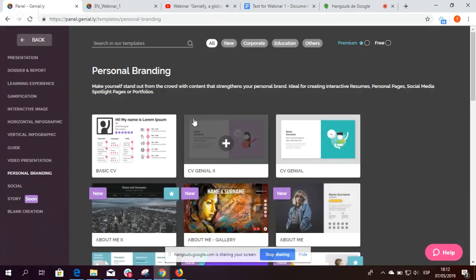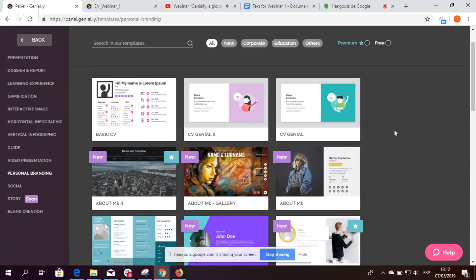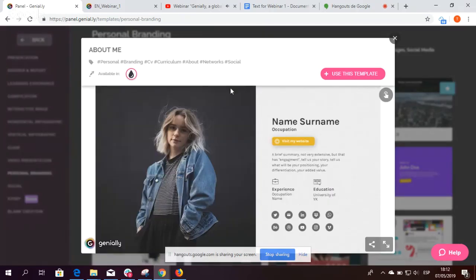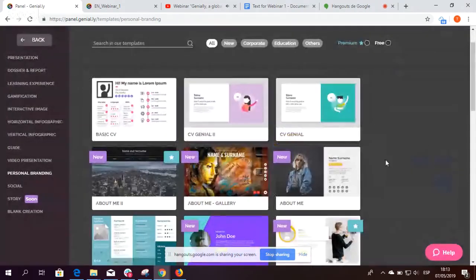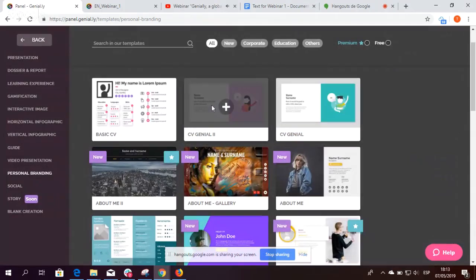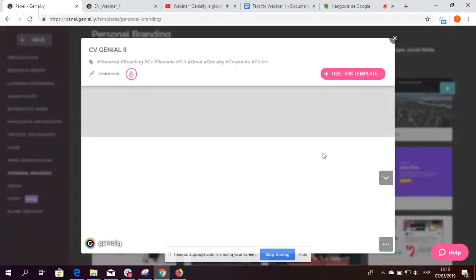and then from there, if I choose, for example, this one about me, if I press on the template, I can see a preview of the template, which allows me to decide whether it's one that I want to use. If I want to use it, then I can just click on use this template and it will open up the editor. If I decide to use something else, then I can go into another one, view a preview, and decide whether I prefer this or not.